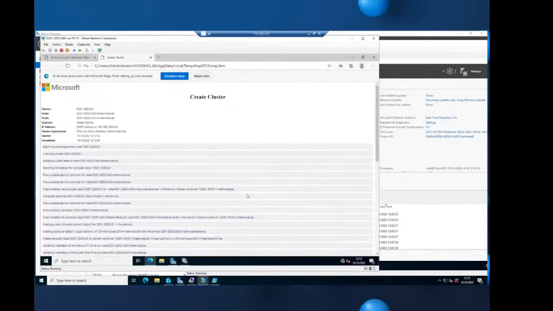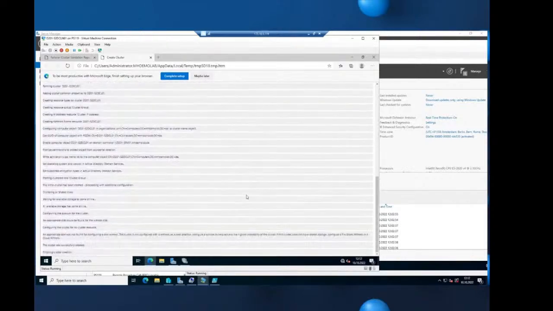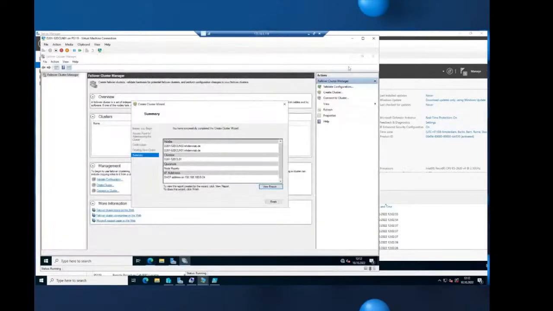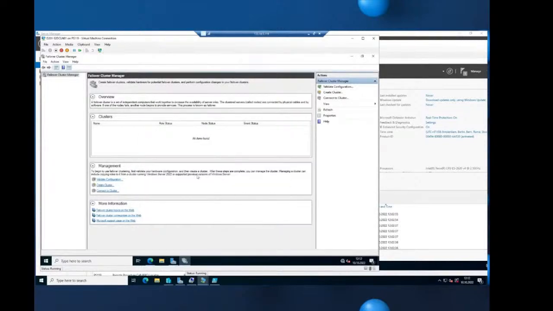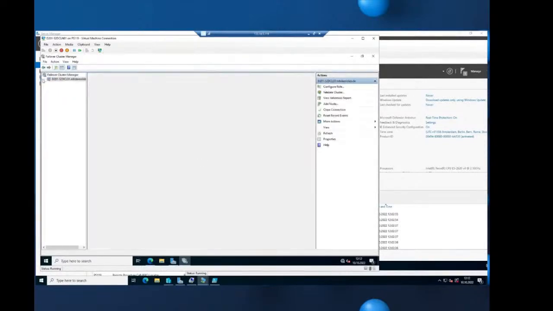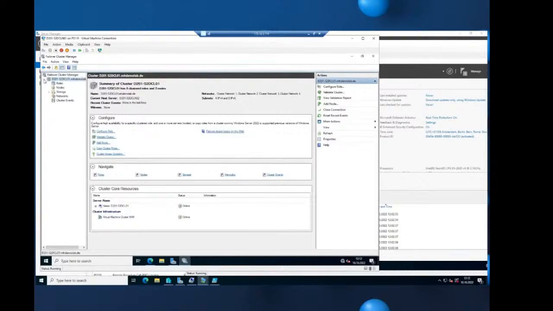When I view the report, I can see everything is fine, except the wizard didn't find a disk for witness usage. So the recommendation is to configure a file share witness. We can do this together in a few minutes. So let's see the configuration here.